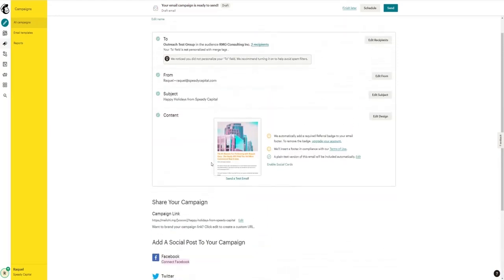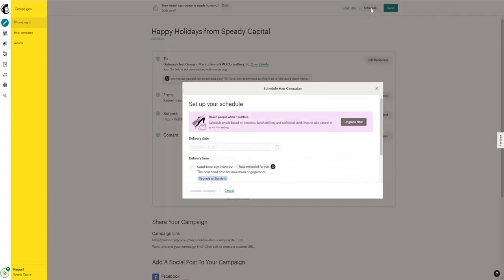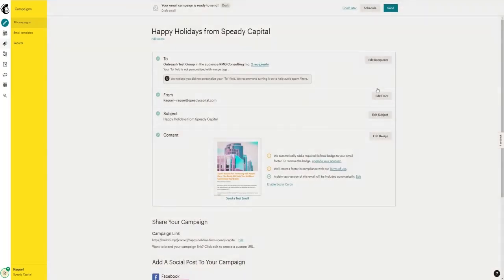So at this point, you can finish later, which means basically save it and come back to it. I don't believe we're allowed to schedule it. You have to upgrade the way you have your program right now. The level that you subscribe to just allows you to send it. You don't have the opportunity to send it later. That comes with a different package. But for now, we're just going to hit send.